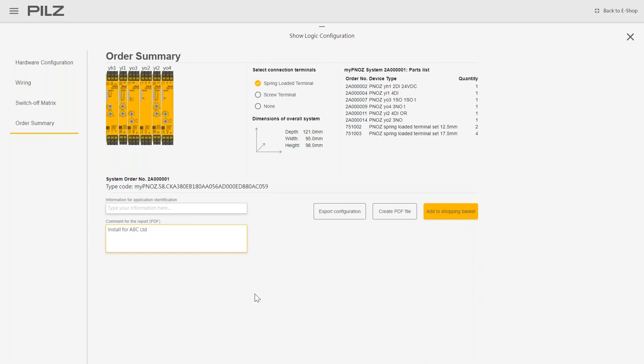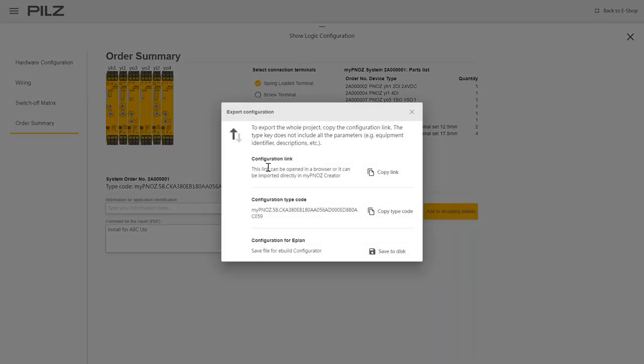On this page, you can see that it defaults to a spring-loaded terminal type. You have the options of screw terminal and none if you're looking to keep spares on the shelf. It gives you the overall dimensions, a bill of materials down the right-hand side, and there's the unique type code number. And then here we have an opportunity to export. We can export the URL, the type code number, and we can save it to disk for ePlan.